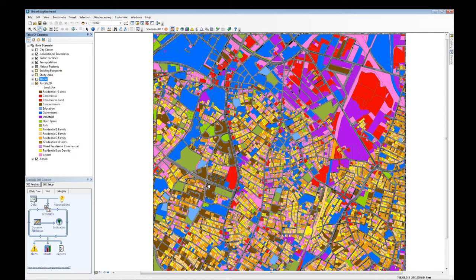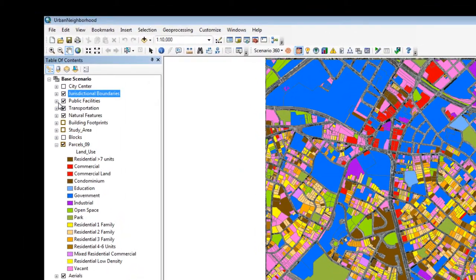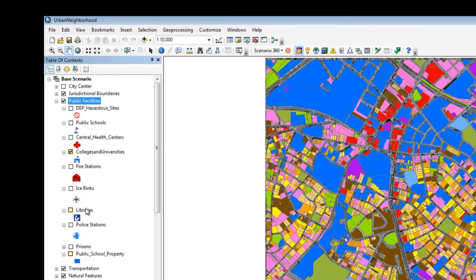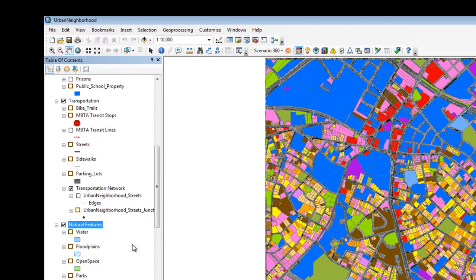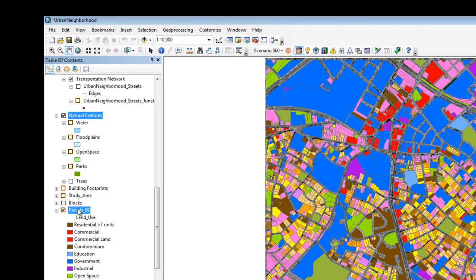In this CommunityViz analysis, we're focused on an urban neighborhood in the eastern United States. We have a lot of data: jurisdictional boundaries, public facilities, transportation, and natural features. We also have a parcels layer.